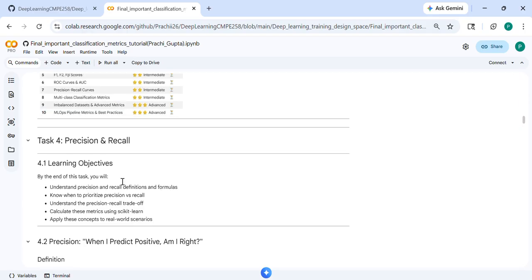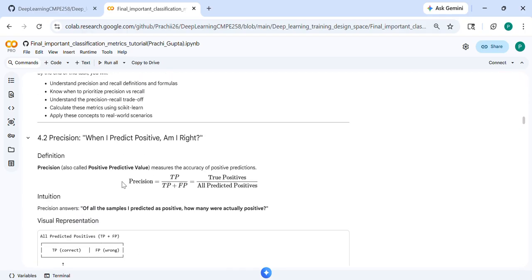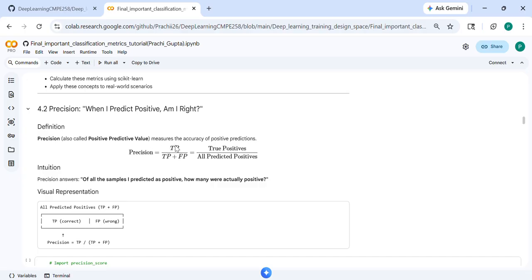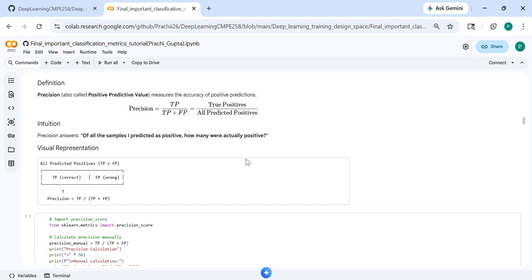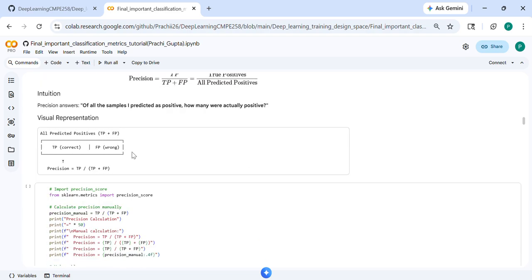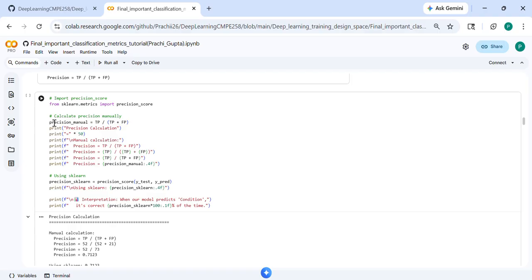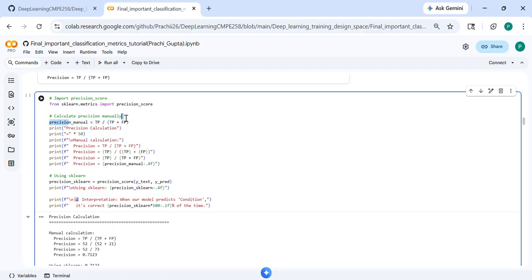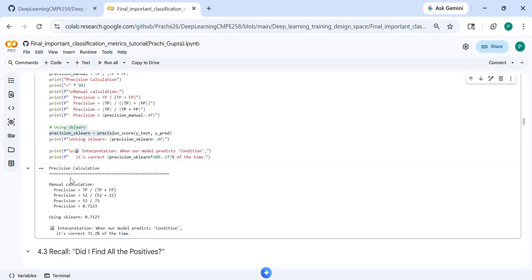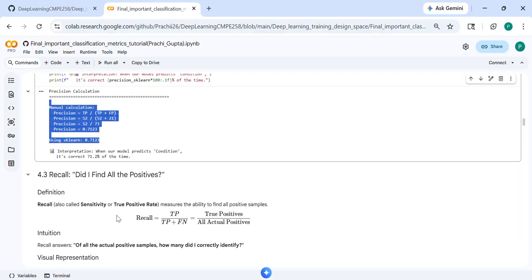Moving toward the next task, that is precision and recall. Precision basically measures the accuracy of the positive predictions: true positives divided by total predicted positives, and this is how we visualize it representatively. So we can calculate it manually. Also we can calculate it using sklearn, and this is how we calculate it. We have printed it here.